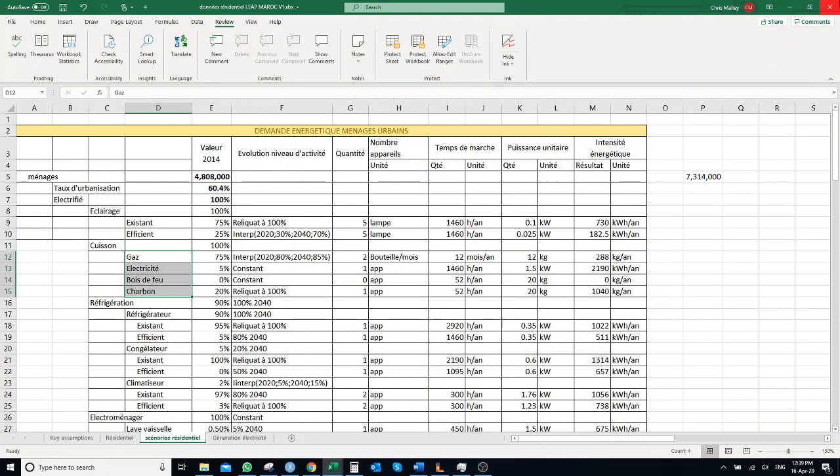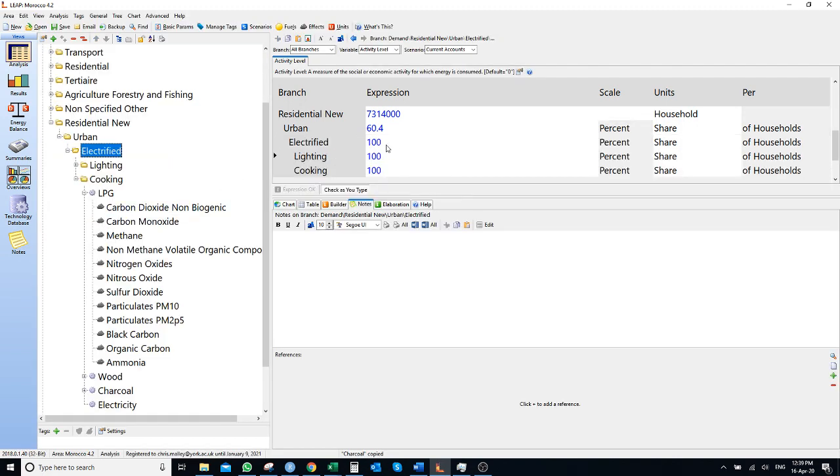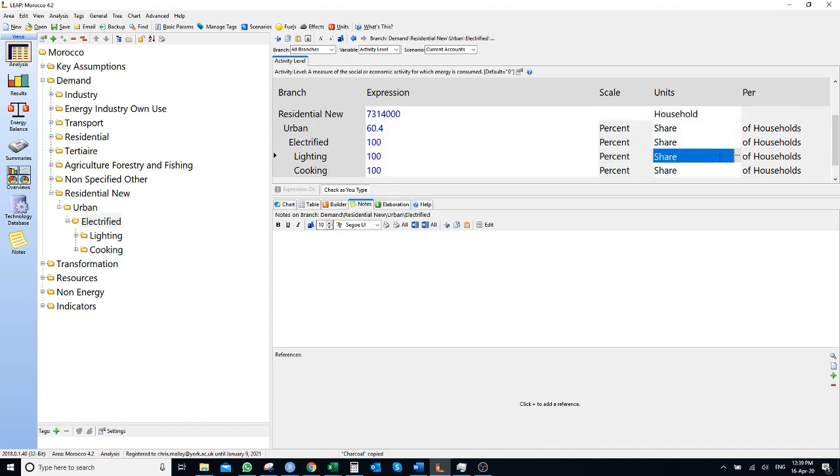Then we have the urbanization level, 60.4% of the population live in urban areas. And 100% of the urban homes are electrified. Then we get down to the different activities, cooking and lighting.